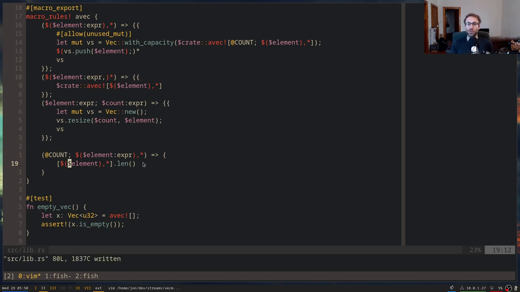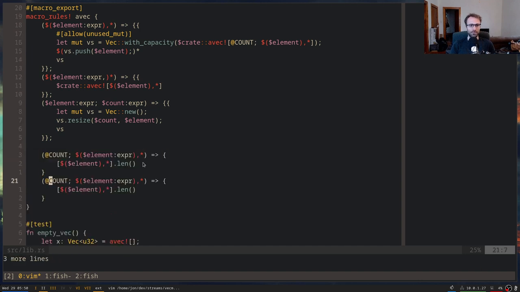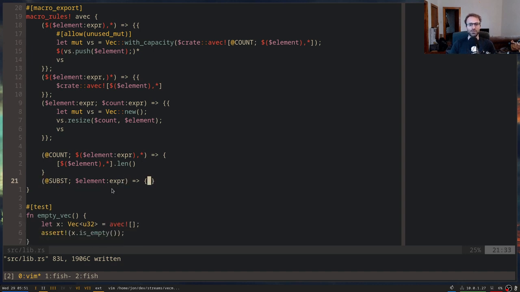But we just said we don't want to use the variable. So can we do any better? Well, it turns out we can. Let's define another variant here, which is going to be substitute. And substitute is not going to take a repetition. It is just going to take an expression. And then what it's going to return is unit. So notice that this doesn't actually use its argument, but it takes one, and then it just returns unit.